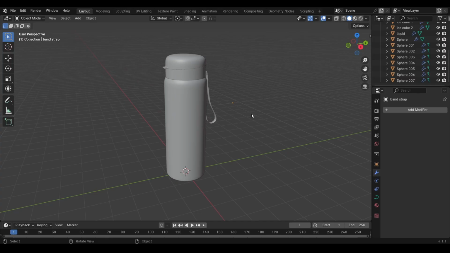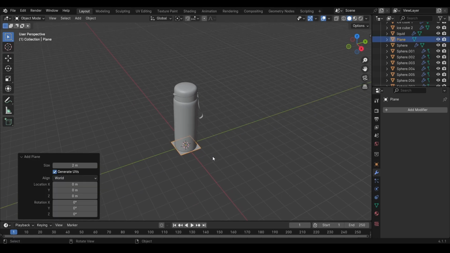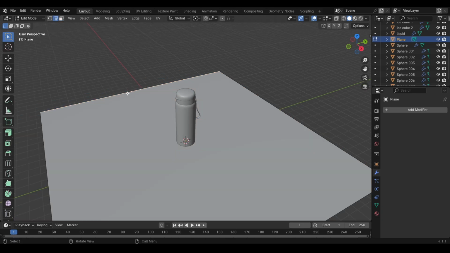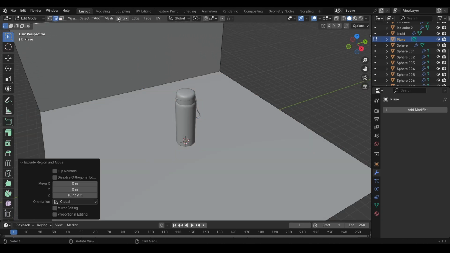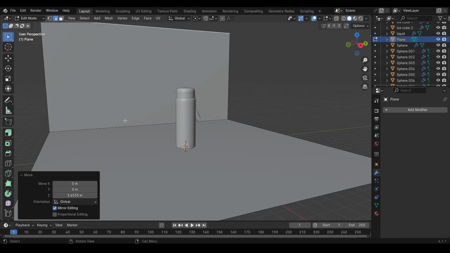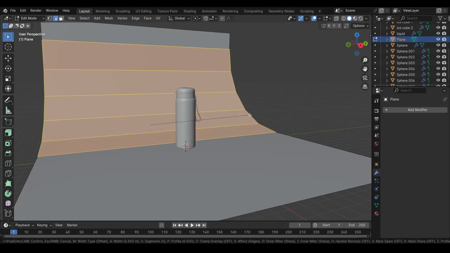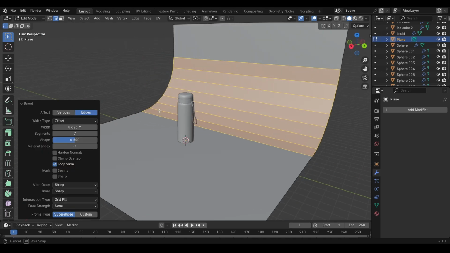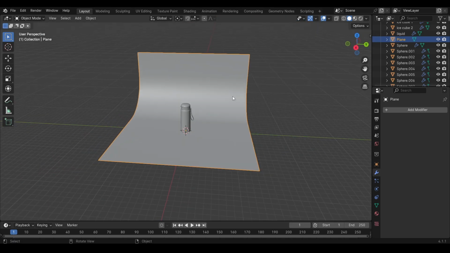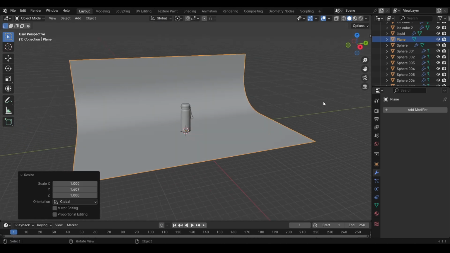Now before we start shading, let's add a backdrop. Go into edit mode, select this edge and extrude it on the Z-axis. Select this edge and give it a bevel and add some segments. This should be fine. Then let's right click on this object and select shade smooth. And let's also scale it on the Y-axis so we have a wider background.